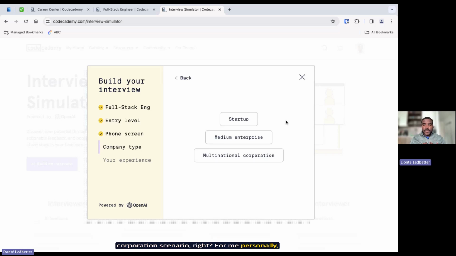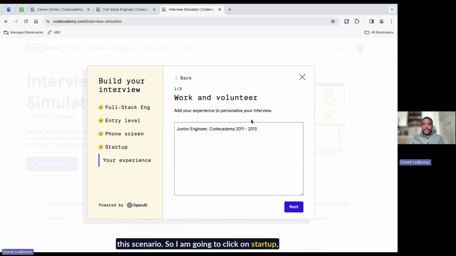For me personally, I'm a startup guy. I love the grind. I love startups. Those are the types of roles that I'm looking for in this scenario. So I am going to click on startup. And now we get to our experience. So here in 3 steps, we can add a little about ourselves, right?